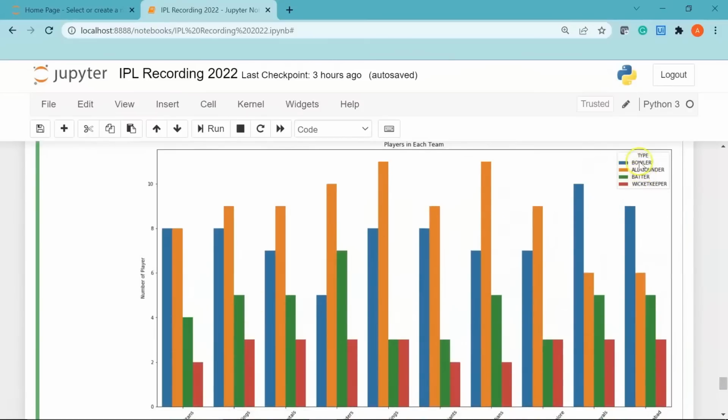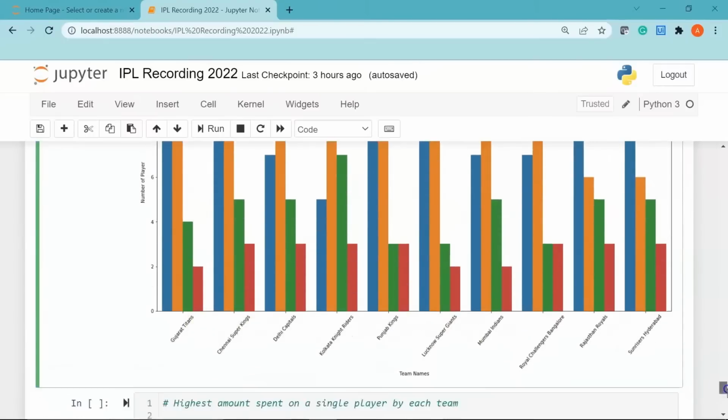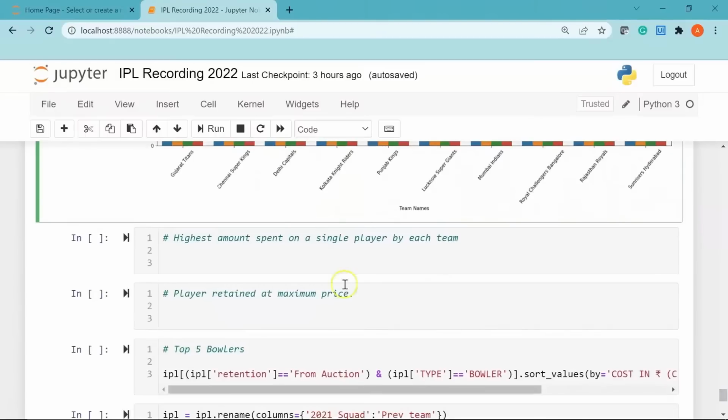Here is the legend. Blue is for bowler, orange or yellow is for all-rounder, green is for batter, and red, which also looks like maroon, is for wicket keepers. And on the x-axis you can see the different team names. Alright, now let's answer another couple of questions.